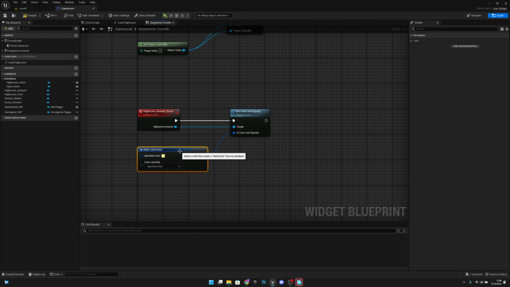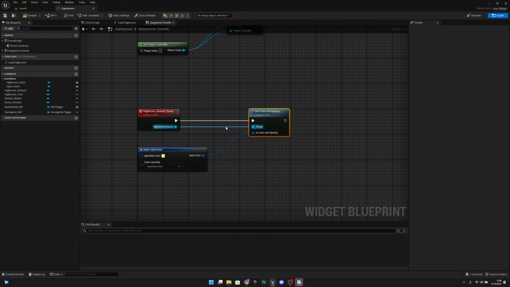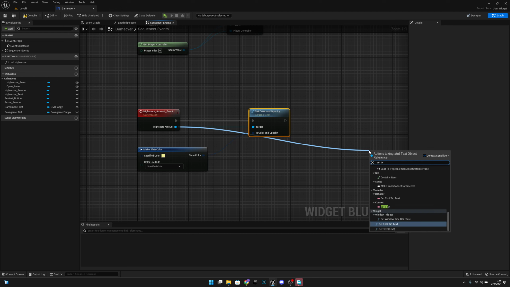Let's move this a little bit further down. Actually, this a little bit further. Let's add a actually not there. Let's get from here and let's set text.